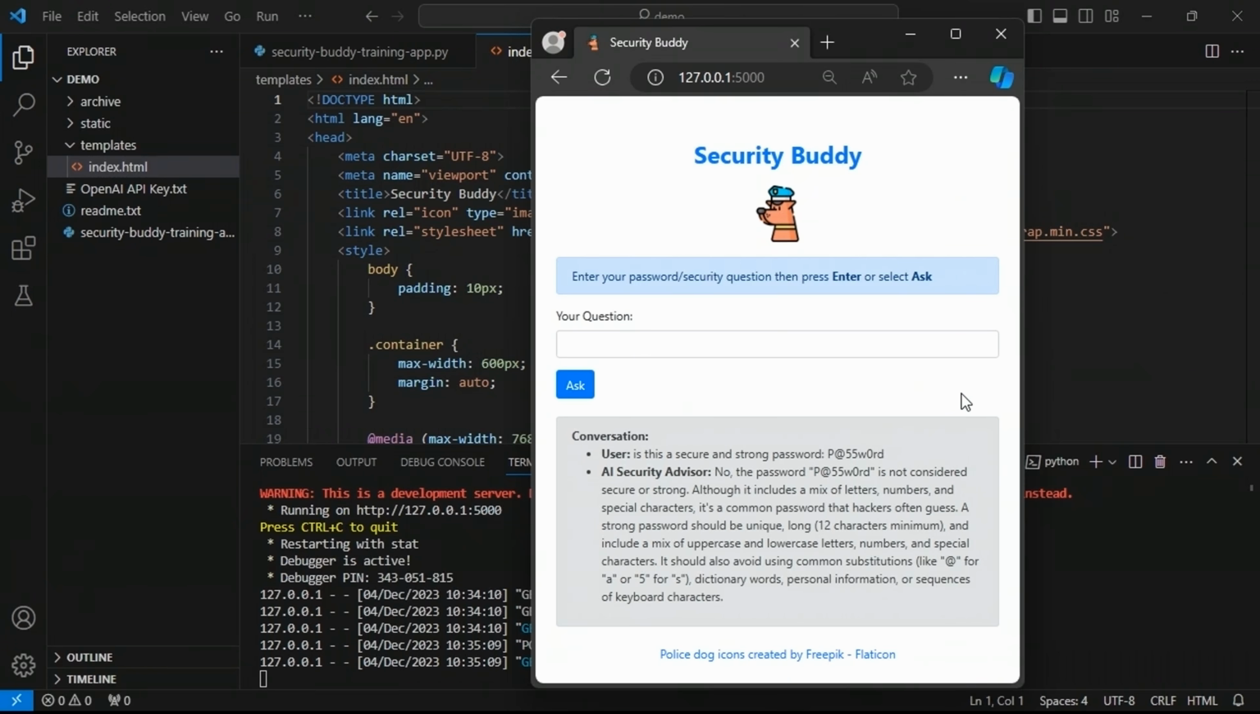Now it sends off the request, and it's conversing with GPT-4 right now. And it comes back with a message from the AI Security Advisor, which is GPT-4, and it says, no, the password is not considered secure and strong. Although it does include a mix of letters, numbers, and special characters, it's a common password that hackers often guess, right? So for a number of reasons, it's not a very secure password.